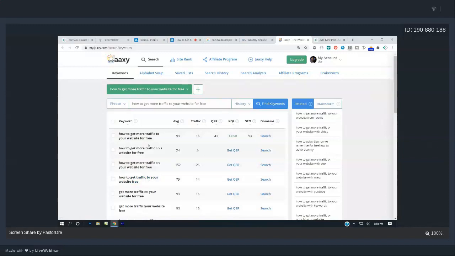Free. So here's all these suggestions. And if you click it, it will give you the rankings and the results of that keyword. Okay, so we found a pretty good keyword. So now what we want to do is optimize our blog for this keyword.